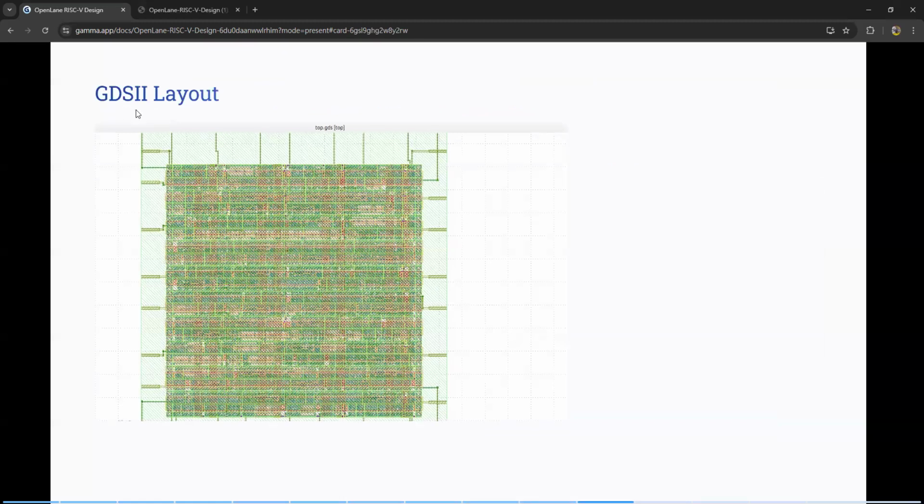And this is the GDS layout generated by the OpenLane. If you zoom in, you will see the CMOS here, and there are some contacts. I opened this GDS file using KLayout. So this is the interface of KLayout, and you can see the layout of the chip.